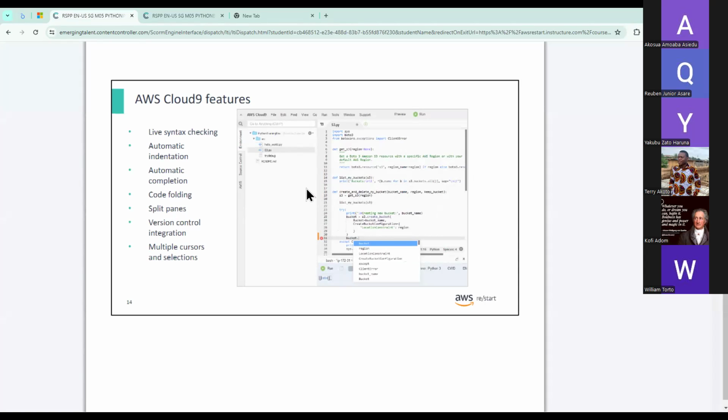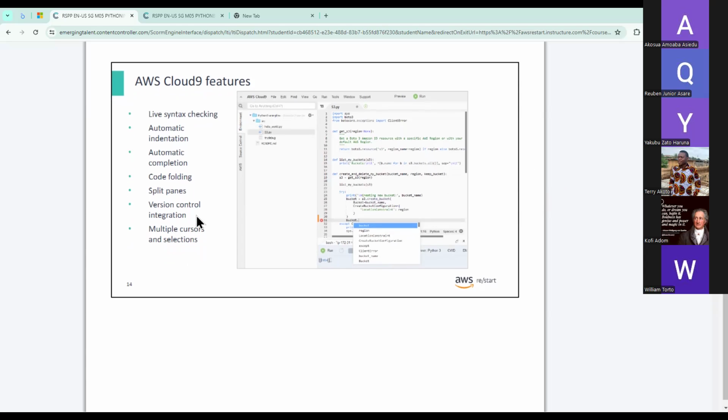Split panes, you're able to divide. So this is your text editor, and if you want a terminal right next to it, you can provision a new pane and it will split it into two. So your terminal is here, your text editor is here, or your terminal could even be below. You have control to manage the panes that you have. Version control integration. As you change things inside your code, version 1, version 2, Cloud9 is able to help you to track that. Multiple cursors and selections.